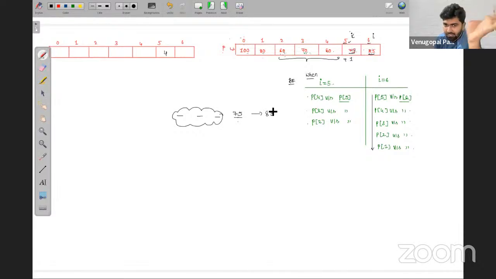75 is saying, hey 85, I am smaller than you, and there are 3 more values that are smaller than me. Then definitely these 3 values are smaller than you. Logically, it is correct. If I am smaller than you, and these 3 values are smaller than me, then definitely these 3 values are also smaller than you. So you don't compare with these 3 values. You directly go and compare with a value which is greater than me. Who is greater than 75? That is 80.